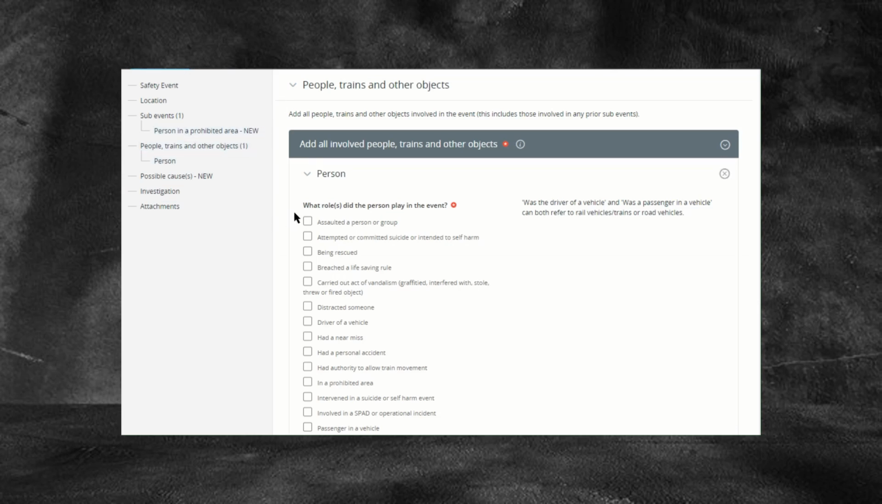The first question that is common across all object sections is the role question. For the person, the role question reads, What role or roles did the person play in the event? All sections contain a tailored list of multi-select roles. These roles are universal, meaning that no matter which sub-event you select, each person section that you add will have the exact same list of roles. When selecting a role, you must ensure that you review the full list, as you might need to select more than one.